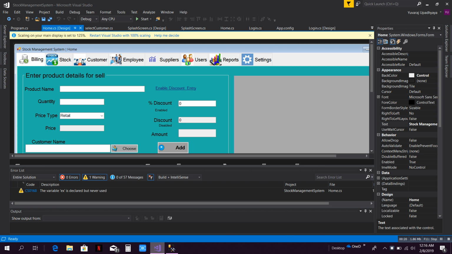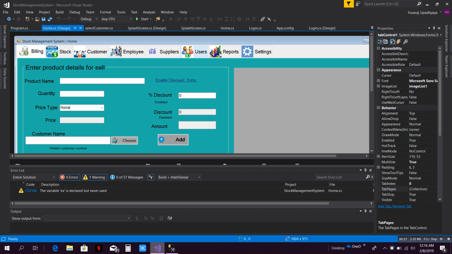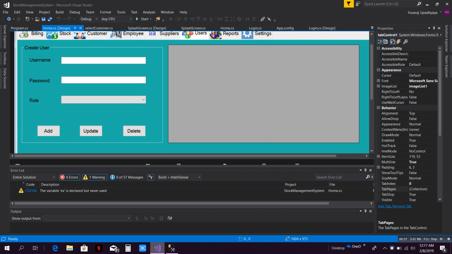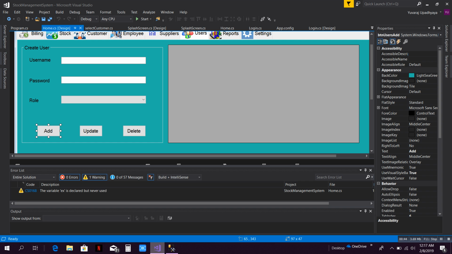Let's proceed to our home layout. In home page we have tab control. Inside tab control we have different pages. From them one of the pages is user. In the previous tutorial we did the listing of users in this data grid view and adding users with the help of the add button. Now in today's tutorial we will do our task of updating and deleting users.